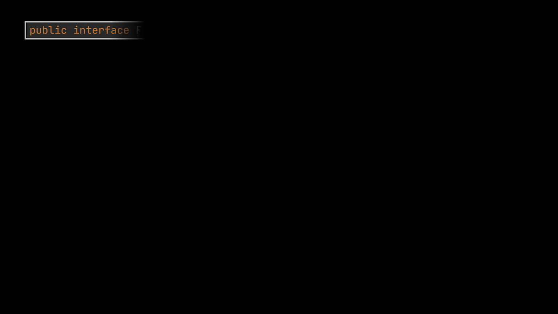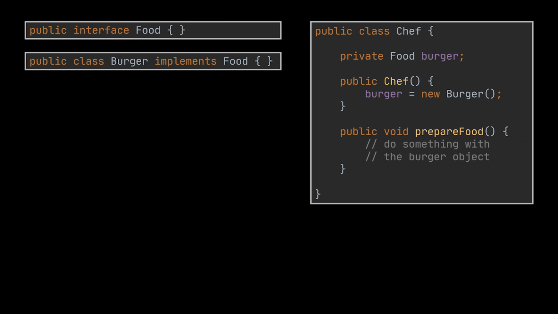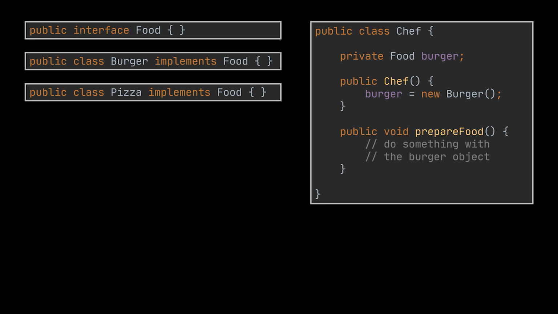Say we have a food interface implemented by a burger class and both are used by a chef class with one method: prepare food. Here, the chef is tightly coupled to burger. Without creating a burger in the constructor, it can't prepare anything. Now, imagine our business has grown and we want to prepare pizzas as well. We create a pizza class that also implements food.